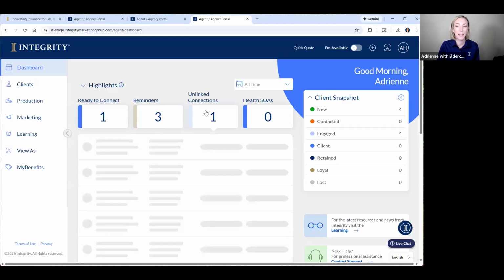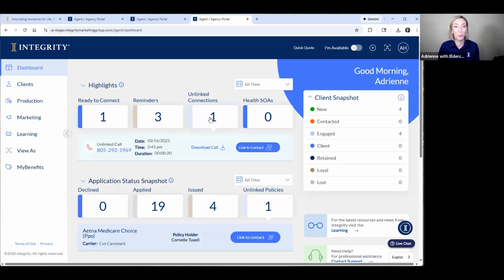And then unlinked connections. This is really cool too. We don't want you to miss out on any phone calls or text. So if someone does call that business line number that we give you, or they text it, but they're not a client, like they're not in here as a contact, it's going to go to these unlinked connections. And then that way, any missed calls or new leads that are calling, we're still recording that information and we're still letting you know what's happening. And you can always find that in unlinked connections.